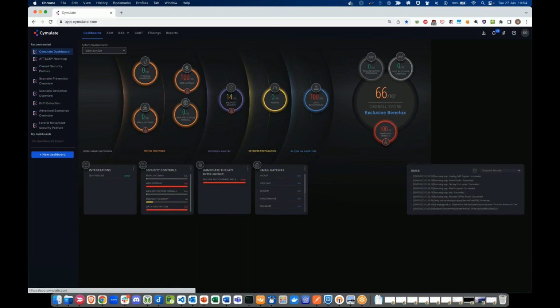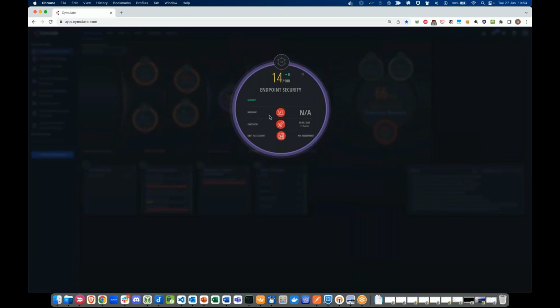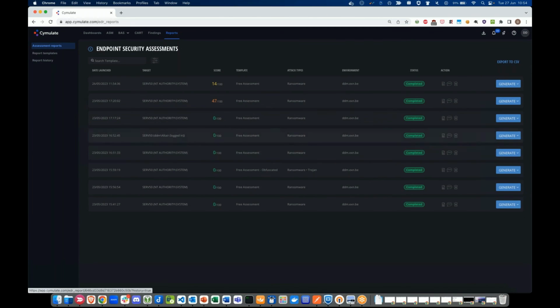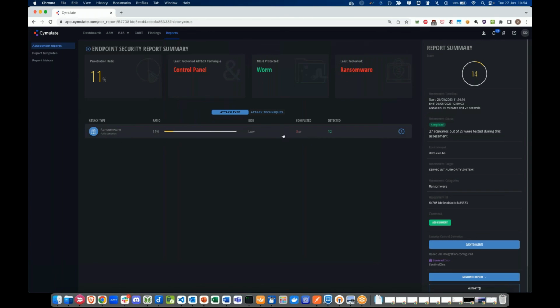Next phase, for example, is the endpoint security. You can see a 1400, so we can check why this happened. If we go to our history, you will see that we did a few tests. The latest one is from May. This one was completed.